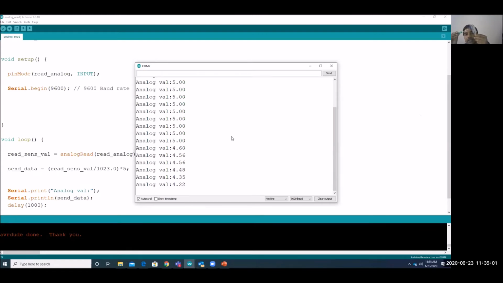As I said earlier, from an analog pin we can read any value between 0 to 5 volt, but in a digital pin you can't do that. Here if you see the value, if I'm changing it, it is decreasing. It will go up to, okay, it goes to 0 now. So this is the analog value and analog reading of the sensor.